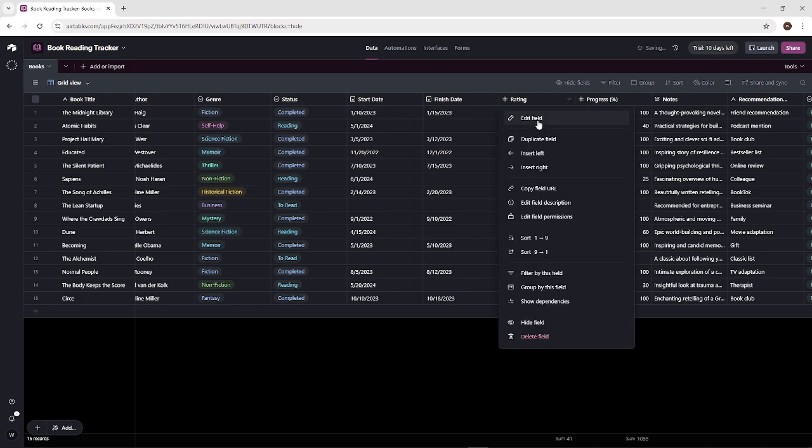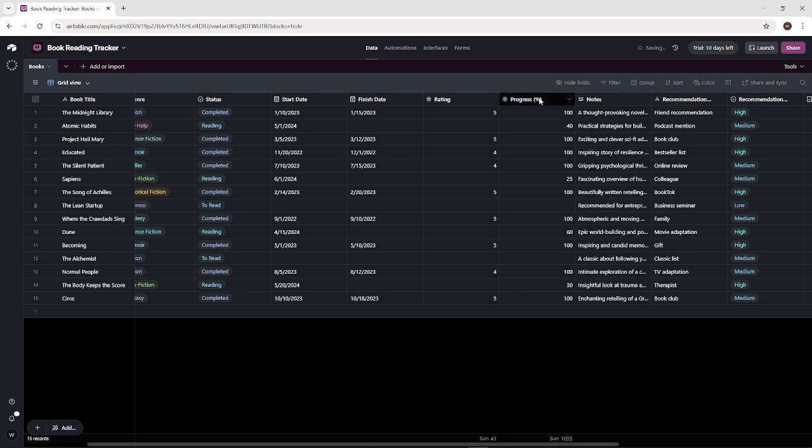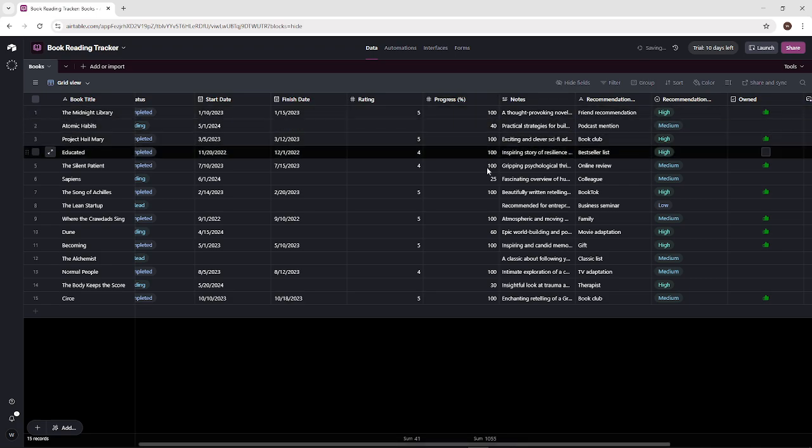Rating can be a number if you like decimals, or a single select if you would prefer choices like 1 through 5 for quick taps. To visualize momentum, add a progress percent field. You can make it a simple number you update as you read, or use a formula later if you standardize your calculations. Even a manual percentage gives you a quick snapshot of how far you are in each book.